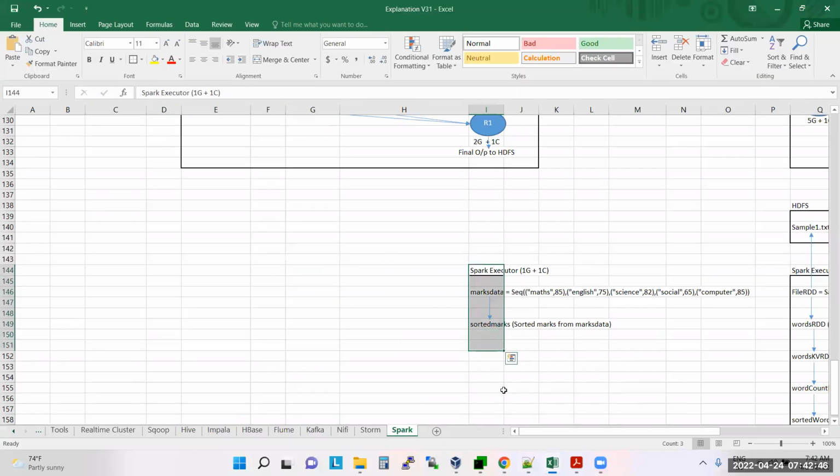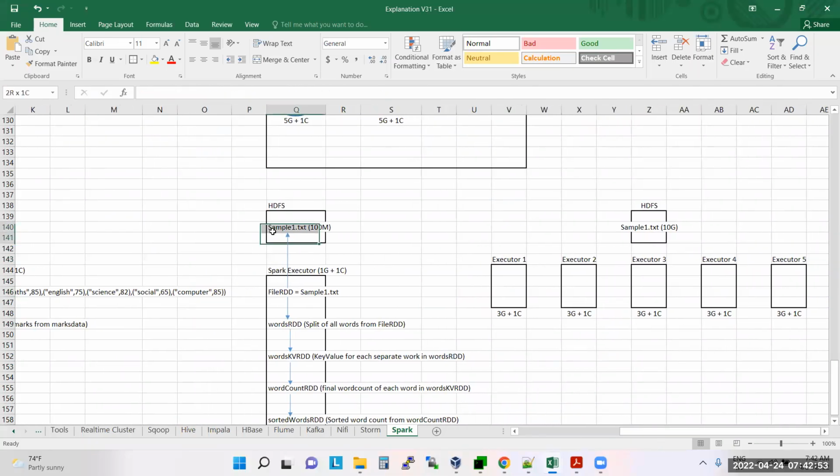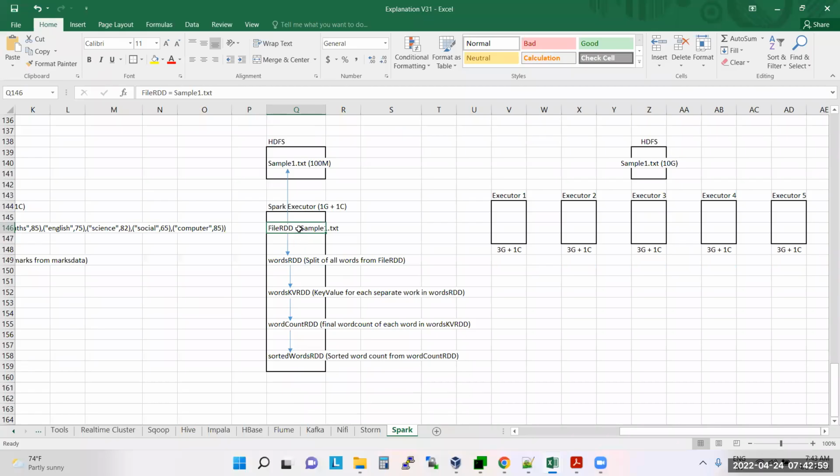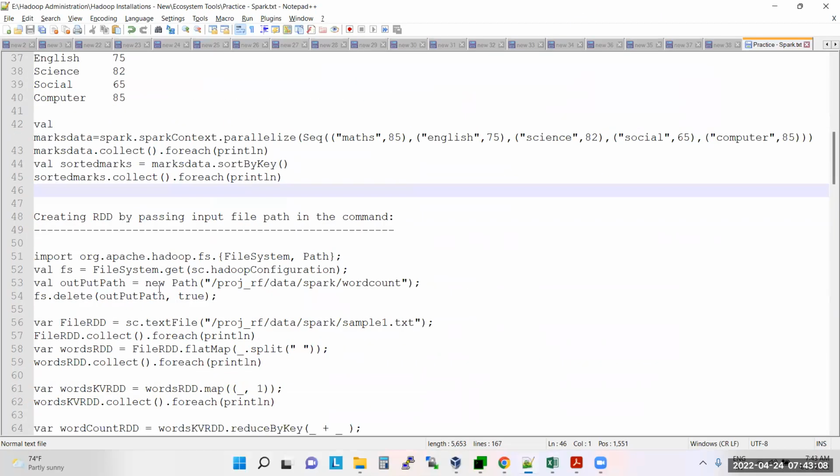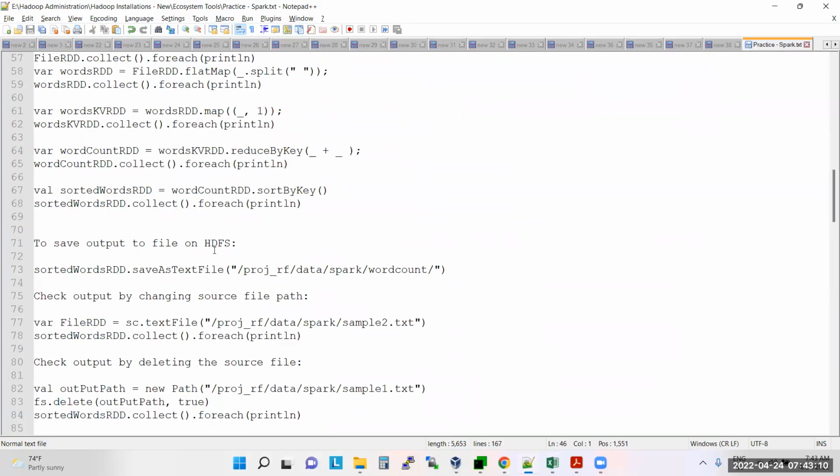Any questions? So this is one way: passing the data in the command itself. This is the second way: you're referencing a file from the HDFS. And this is the third way: creating an RDD from a previous RDD, from an existing RDD. These are the three different ways I can use this. Understood, or any questions?